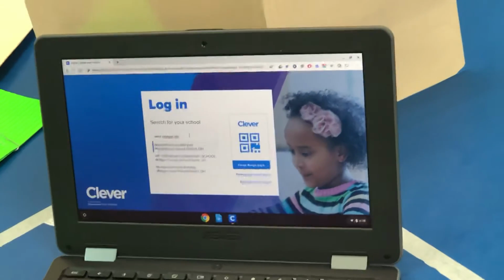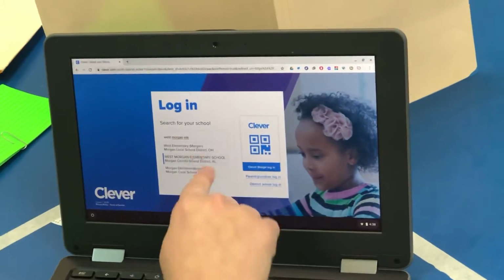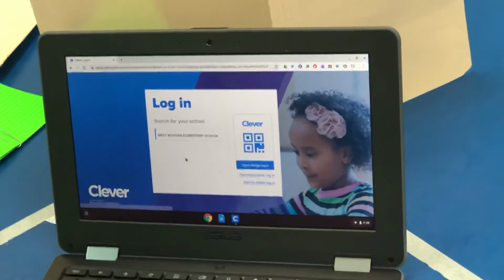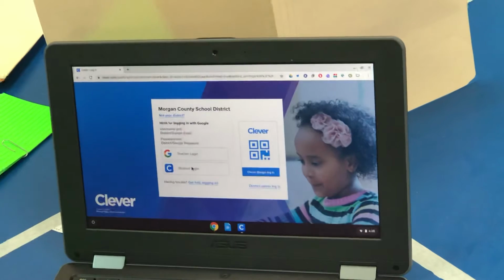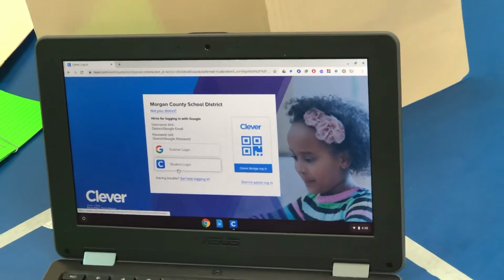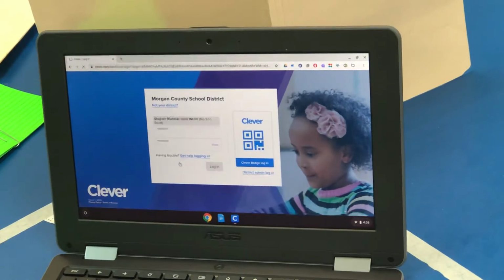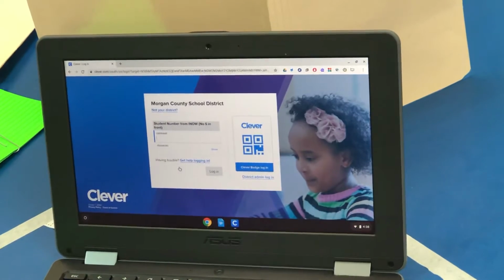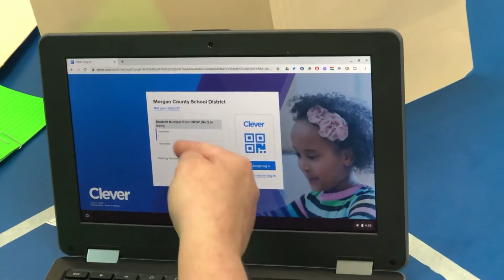Okay, because there is a West Elementary. So you need to make sure you get this one. Make sure it says West Morgan Elementary. And this will pop up. You're not a teacher, so you want to go to student login. And your teacher is going to give you this number. It's going to be the same number for the username and the password.